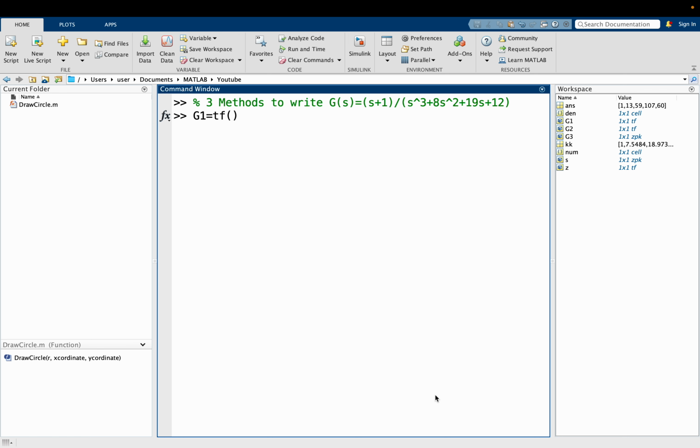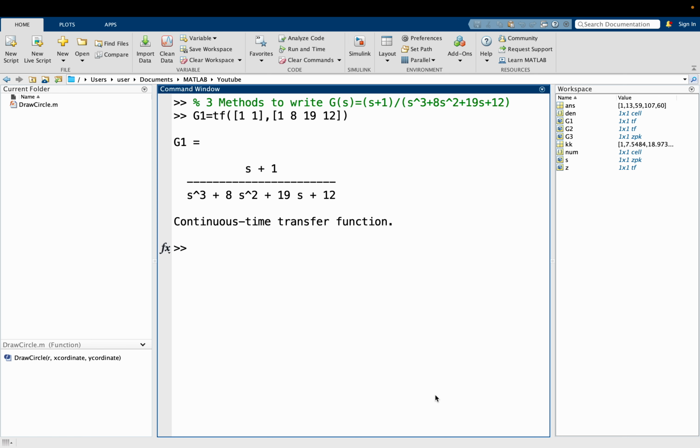So for the numerator we have x plus 1. So the coefficients are 1 and 1. That is, the coefficient of x is 1 and the constant is 1. And for the denominator we have the coefficients 1, 8, 19 and 12. So this will give us our transfer function model.